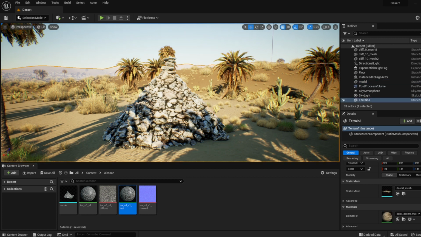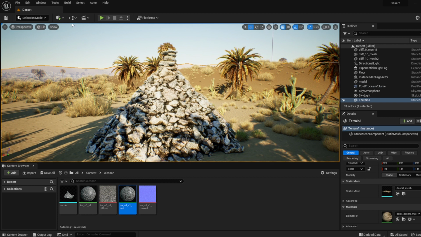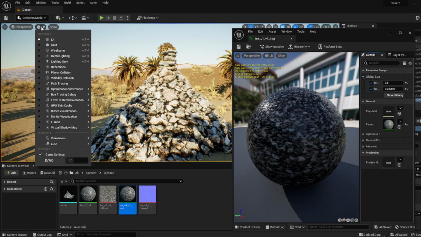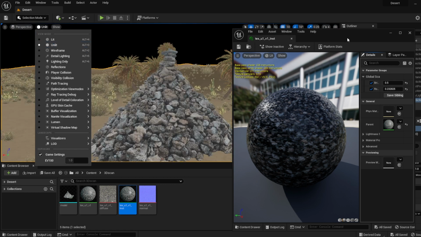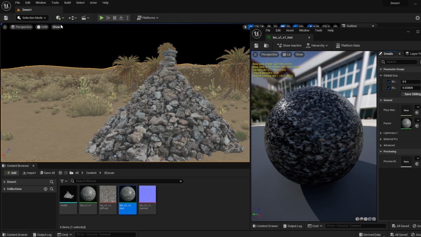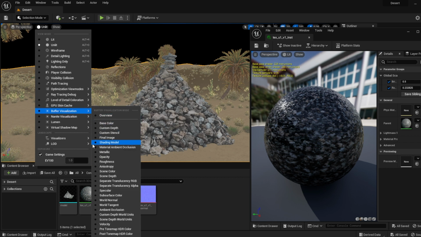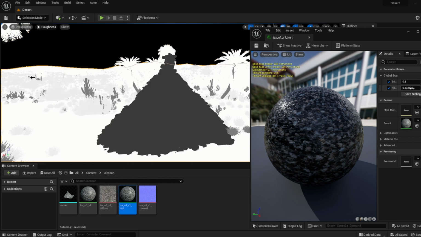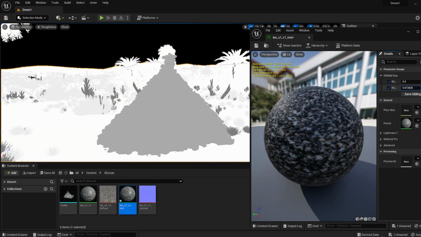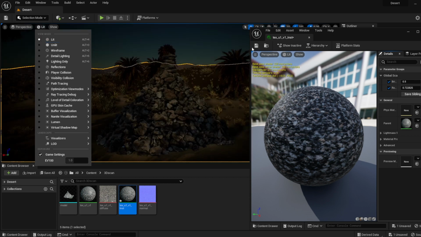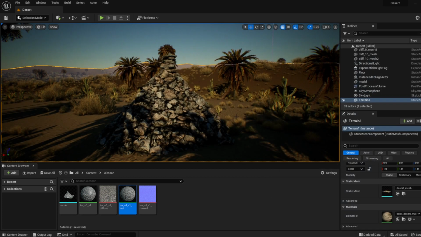And we save everything. Now it looks pretty good, but to blend it even further into our scene more seamlessly, we're gonna check it in unlit mode. And the first thing we need to check is the buffer visualization roughness. As you can see, this map visualizes the values using black and white colors, so we can adjust brightness and roughness using the pure values representation rather than just by eye in our scene.